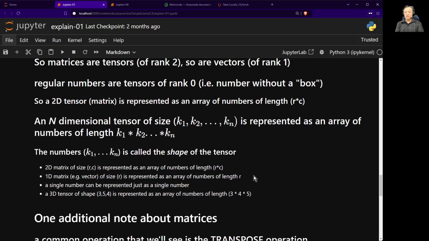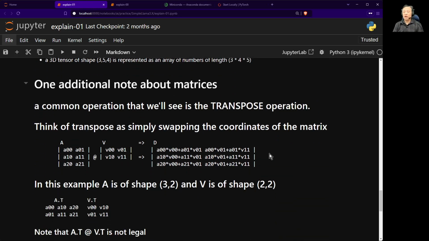For example, a 2D matrix with some number of rows and columns can be represented as an array of numbers of length r times c. A 1D matrix or vector can be represented as an array of numbers of the length of the vector. Single numbers can be represented as a single number. And a 3D tensor of shape 3, 5, 4 can be represented as an array of numbers of length 3 times 4 times 5, which is 60. Okay, a couple more things. We covered matrix times vector. We covered matrix times matrix.